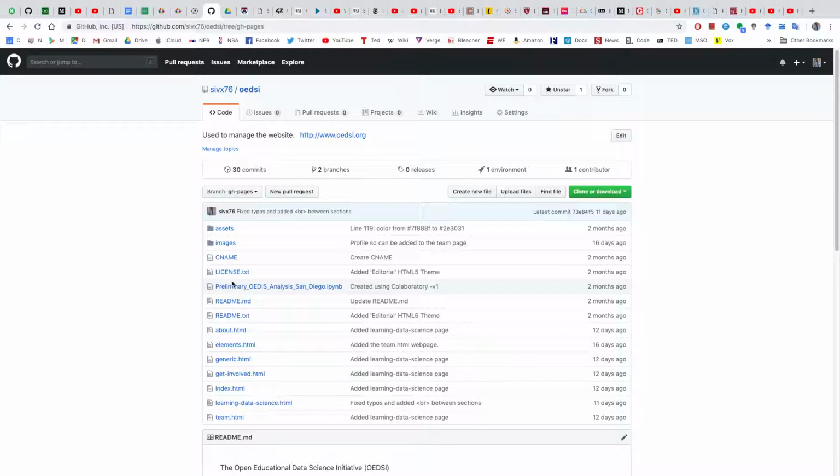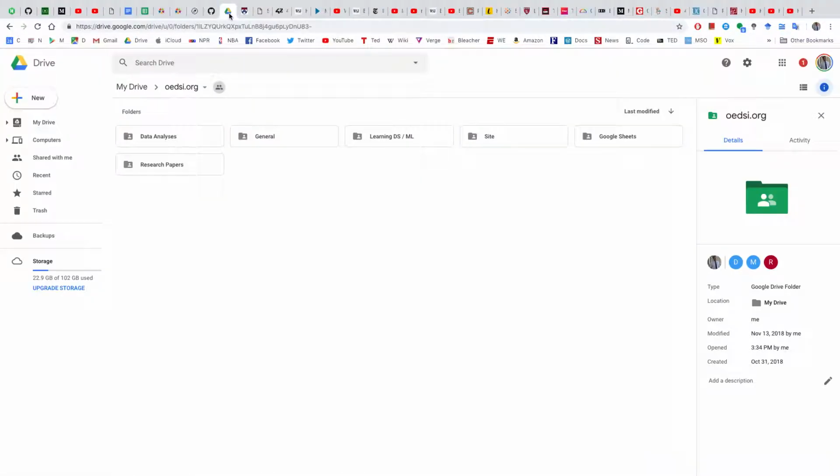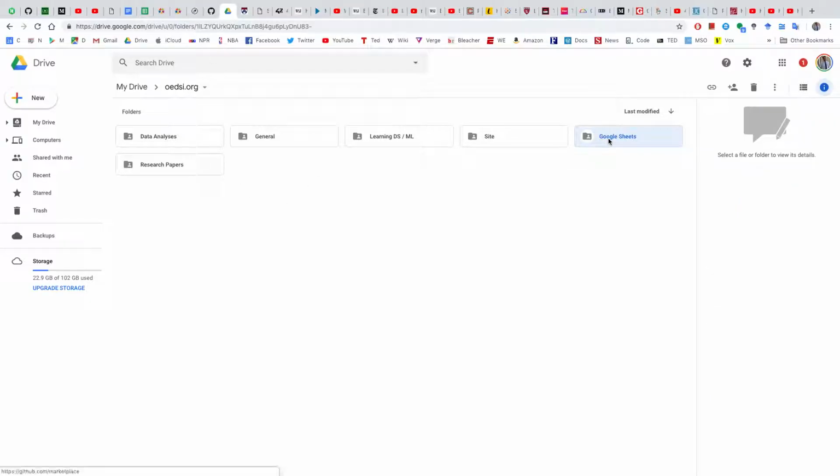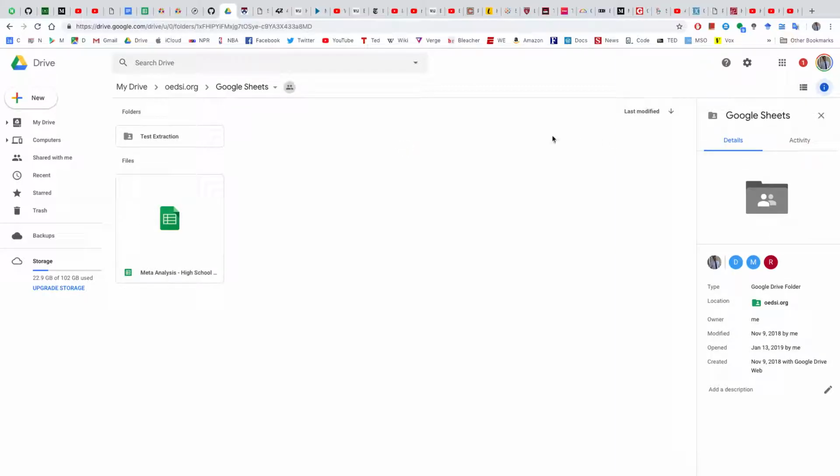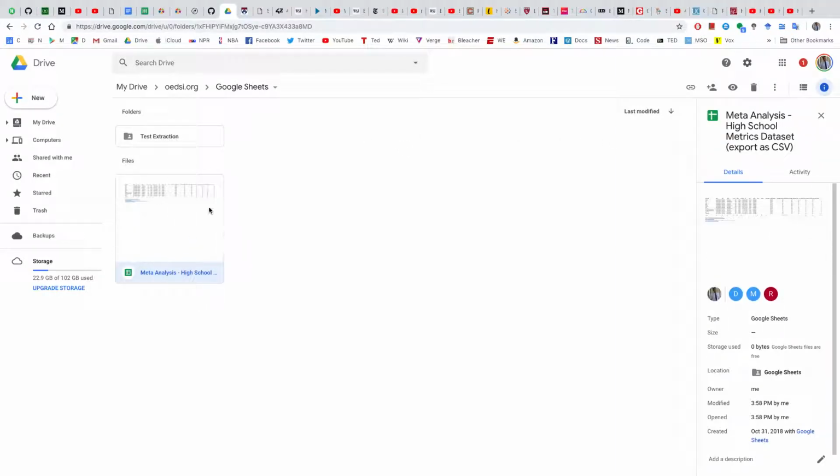So for those of you who are doing more of the web development and the data analysis, you'll be using this kind of repo, and you could do pull requests. We also host this project or the files behind the project in Google Docs. If you want to see the data where it's being stored, go to the Google Sheets folder. This is the Google Doc for this file.